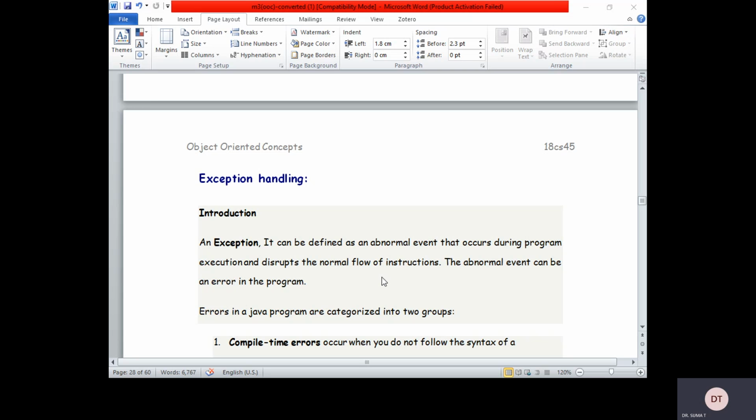An exception is whenever some abnormal event occurs during program execution and it upsets the normal flow of the instructions. The abnormal event can be an error in the program, so it leads to the blank screen, where we cannot see what is happening and what we are getting, right? So we want to handle that kind of errors, and Java has categorized them into two groups.